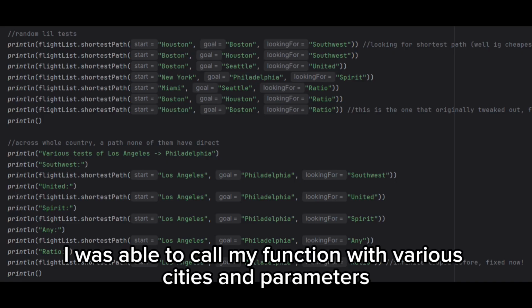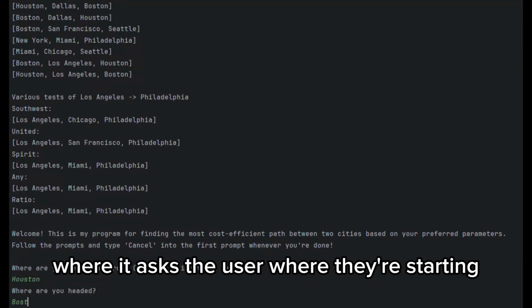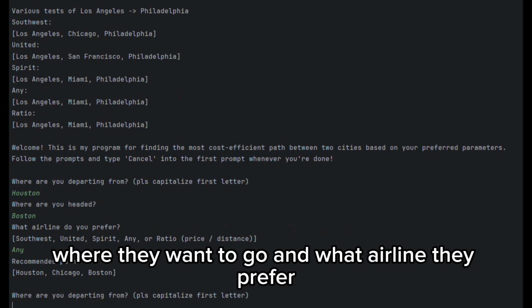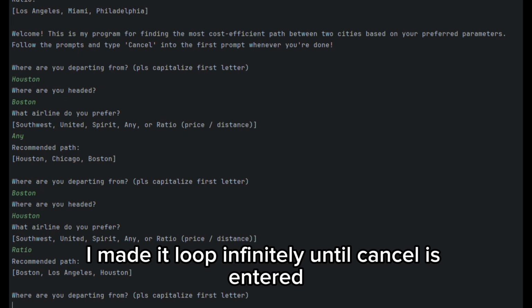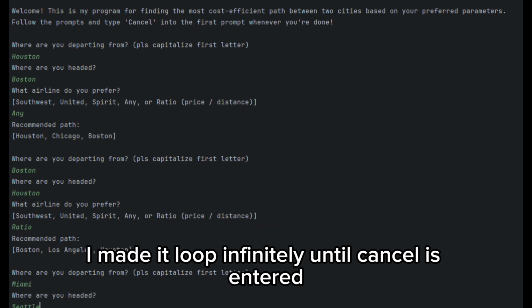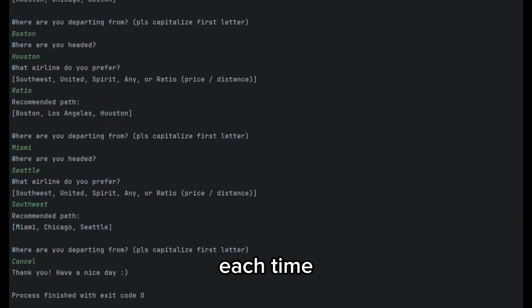Once I finally worked out all the kinks, I was able to call my function with various cities and parameters. I also implemented a simple user input where it asks the user where they're starting, where they want to go, and what airline they prefer, then returns the best path. I made it loop infinitely until cancel is entered so that users can do different searches without running the program all over again each time.